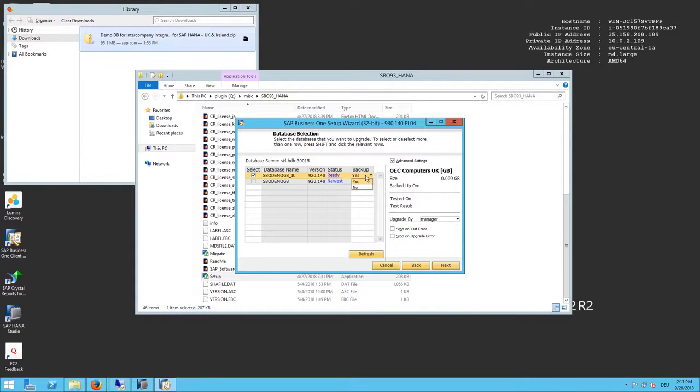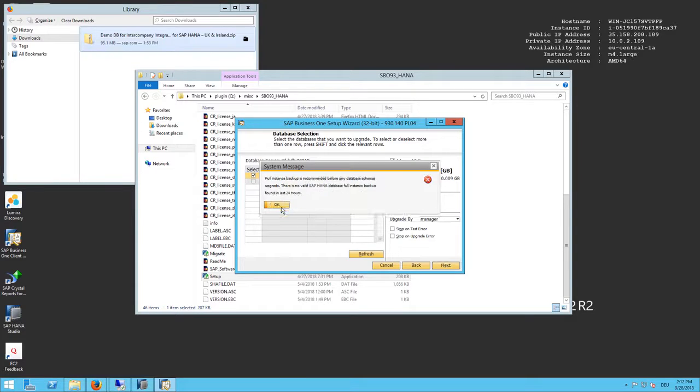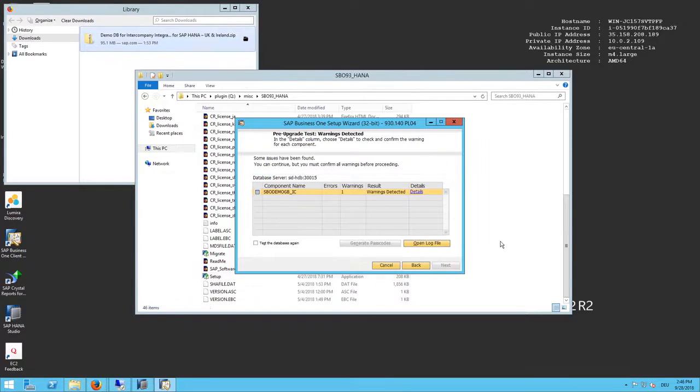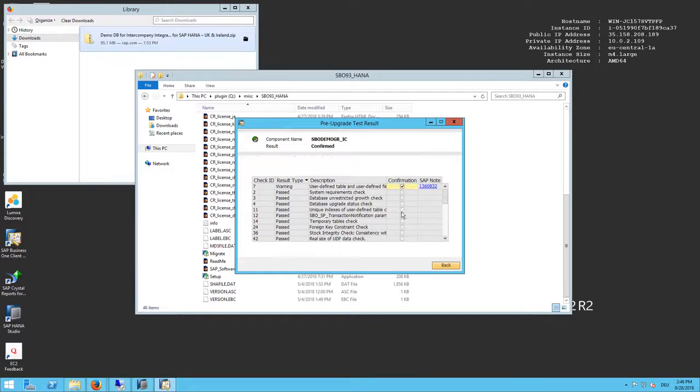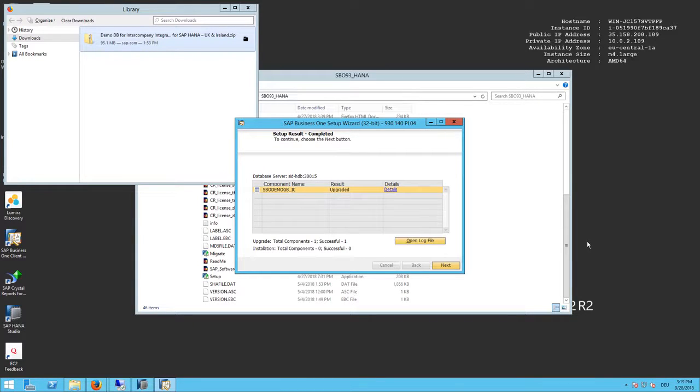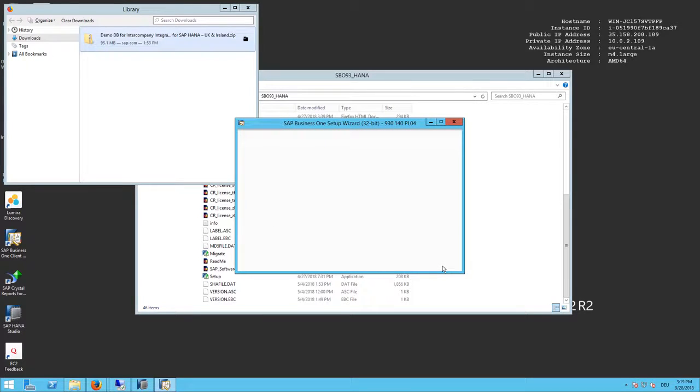As we have a backup already, we don't need to back it up again. It's just a personal thing. You can, of course, do another backup, but this saves time as we have the backup as a zip file. Next. Let's have a quick check, pre-upgrade check. The pre-upgrade test is done, so we can go to the details, confirm this warning, say next, and start the upgrade. The upgrade has successfully completed. Now we say next and finish the upgrade wizard.